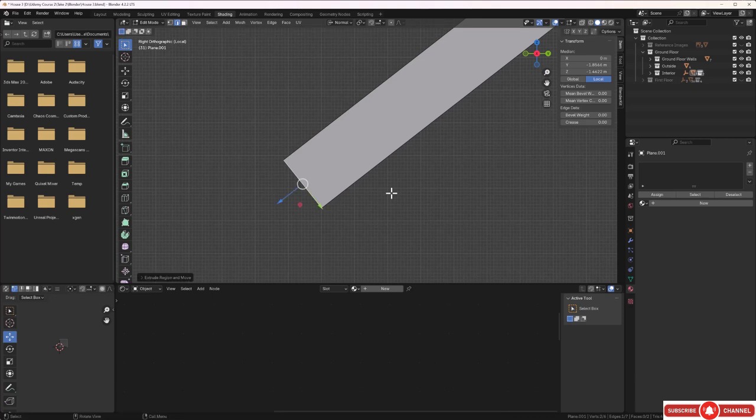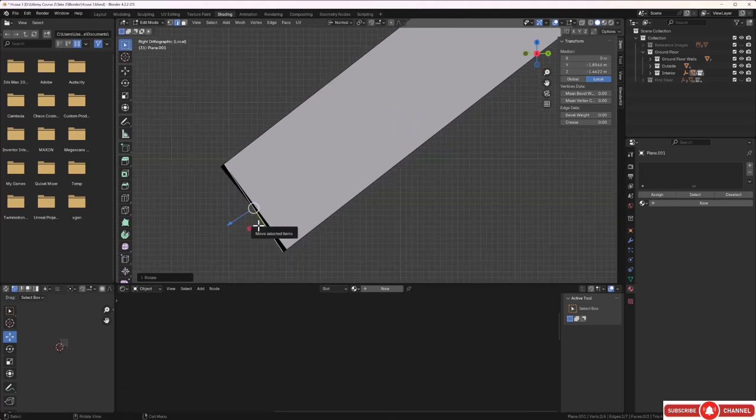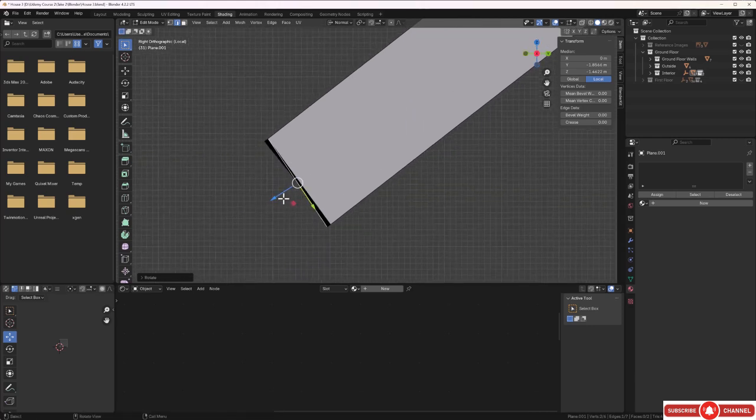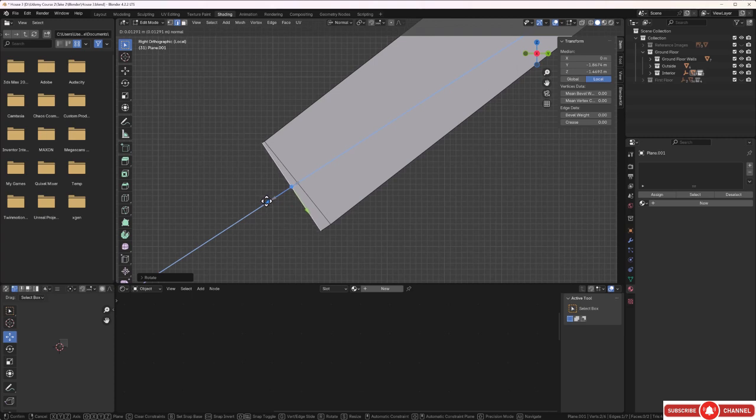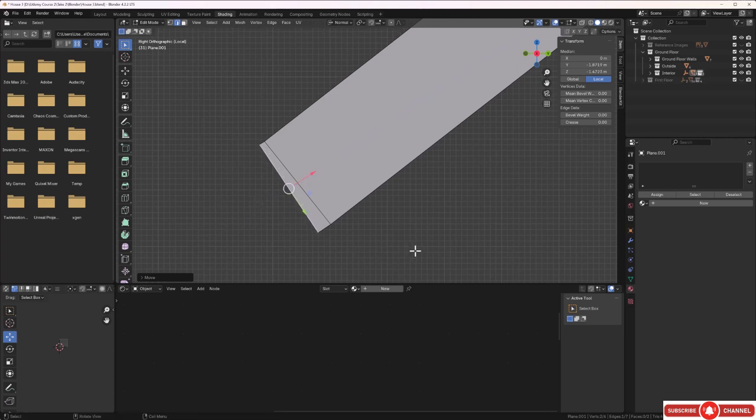And now just press R and rotate slightly like this. And now pull this down until you get something looking like that. And rotate it a little bit more.